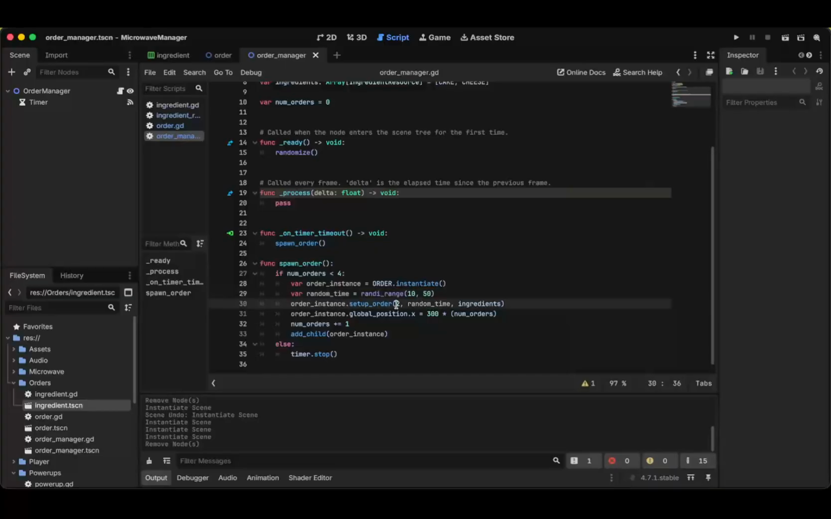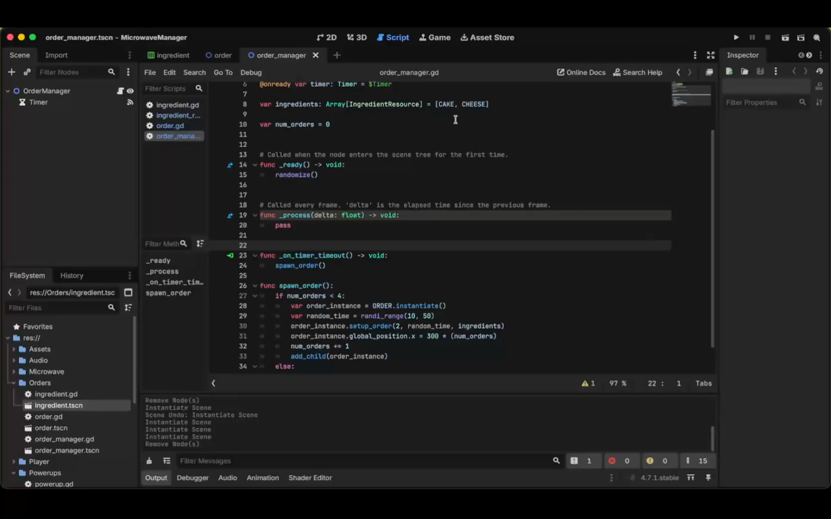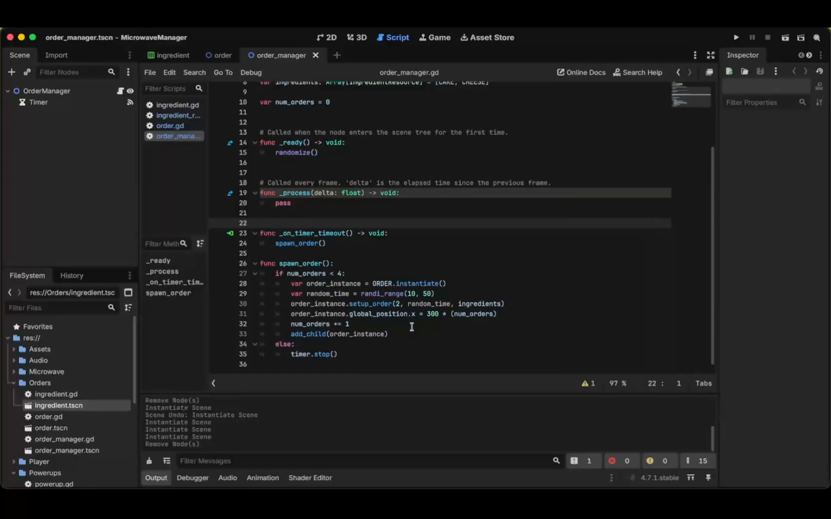So the first thing we pass in is the number of ingredients. Then we pass through how much time the order takes, which in this case is random time. And then we pass through that array of ingredients, in this case, cake and cheese.